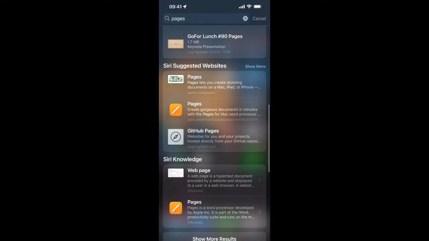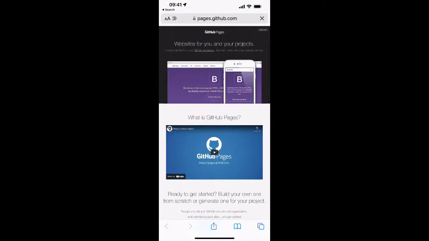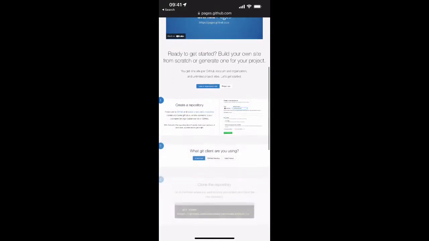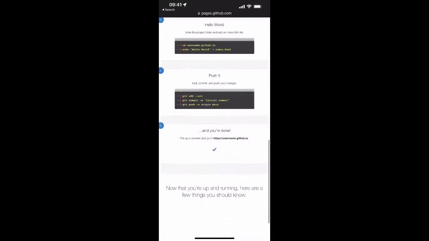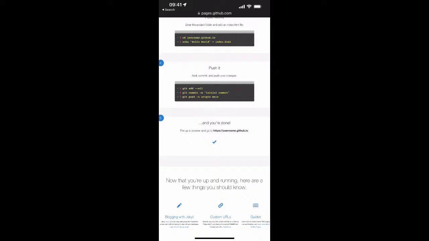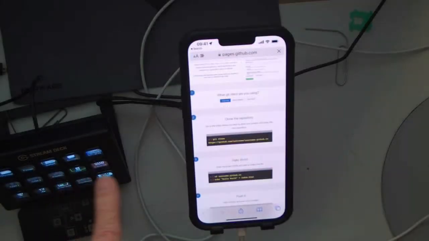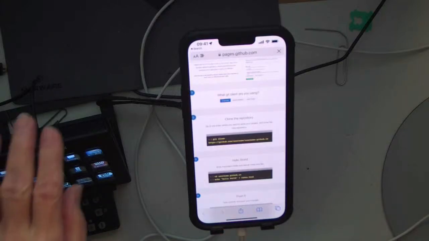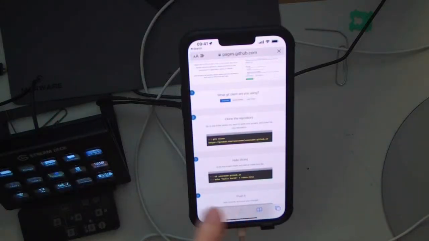So you can see here, let's go into this website here. Well, let's go into GitHub. Okay. So here is a website that's got lots of information. So now if we scroll up again, you see at the very bottom right here, I'll show you on the camera, you have a little square with an up arrow. So we're going to touch on that.